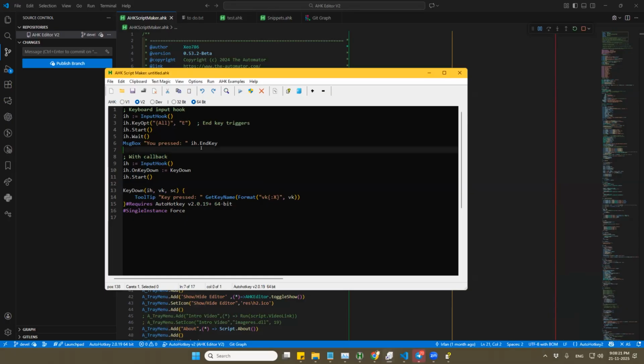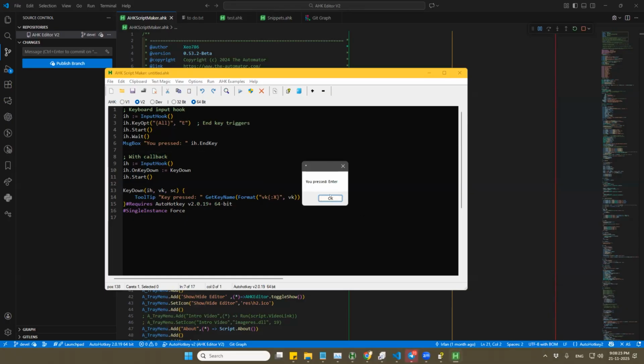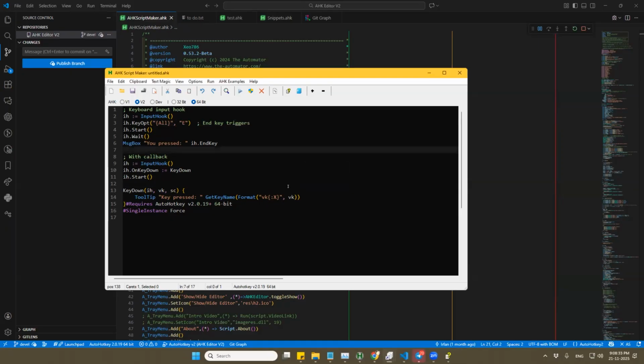So if I hit enter, I have this message box. You press enter. Okay. And then I start another input hook, which is supposed to give me tooltips. But I cannot type anything.